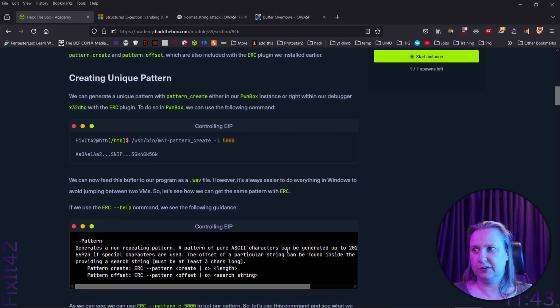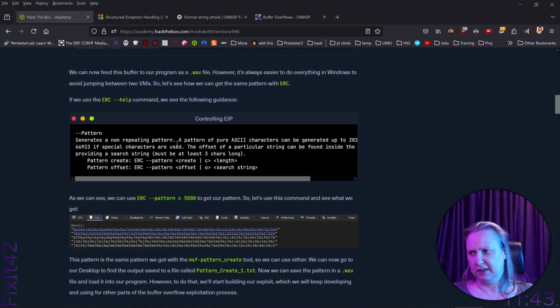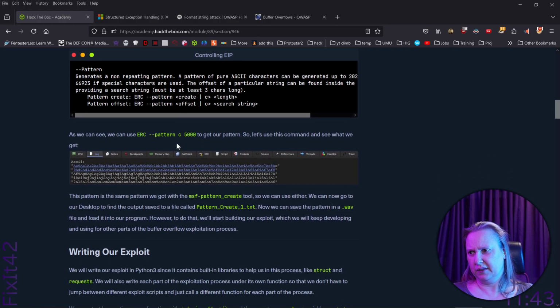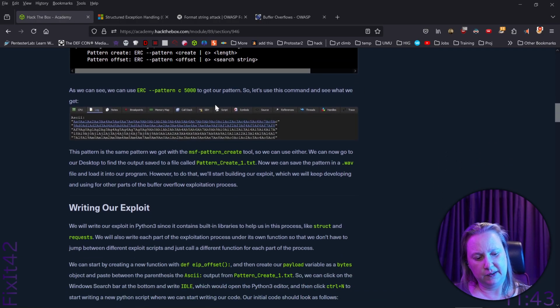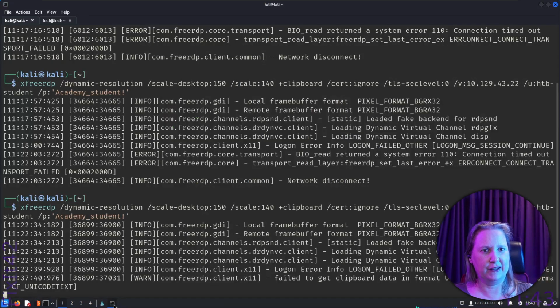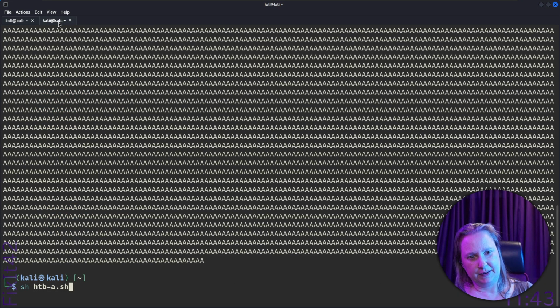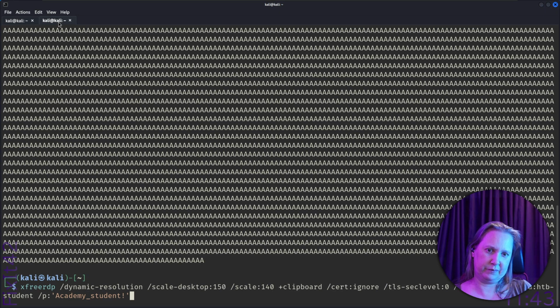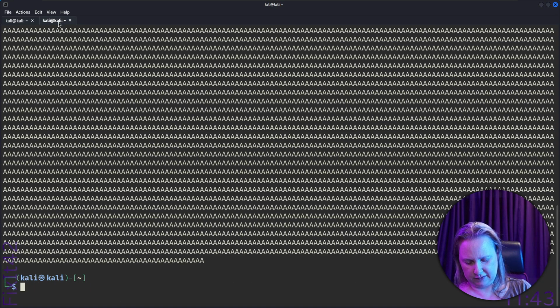So if we just use, and it seems to be in, but this is local. So I don't think they have Metasploit on the Windows machine. So let's just hop over here and do it. We used it like yesterday. No, we didn't.